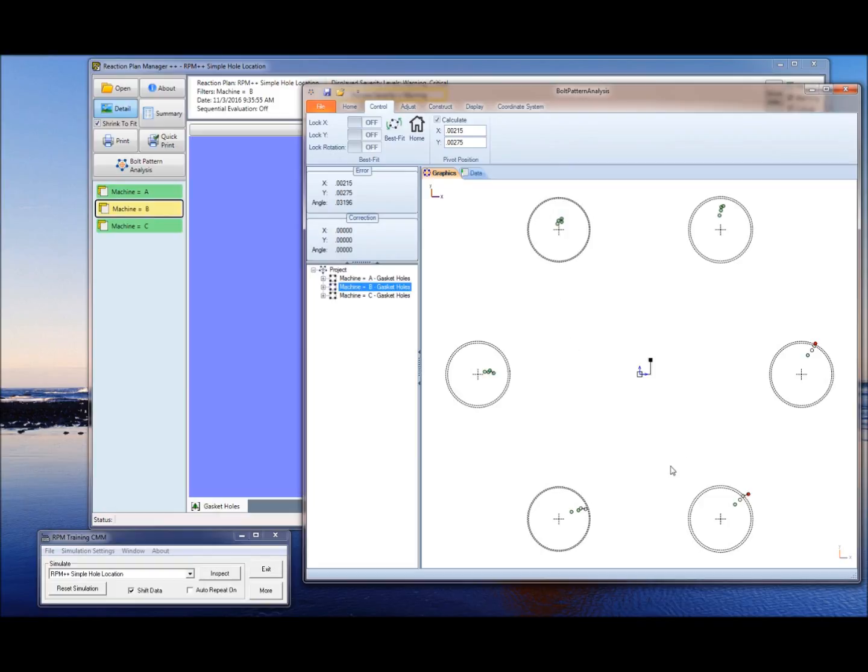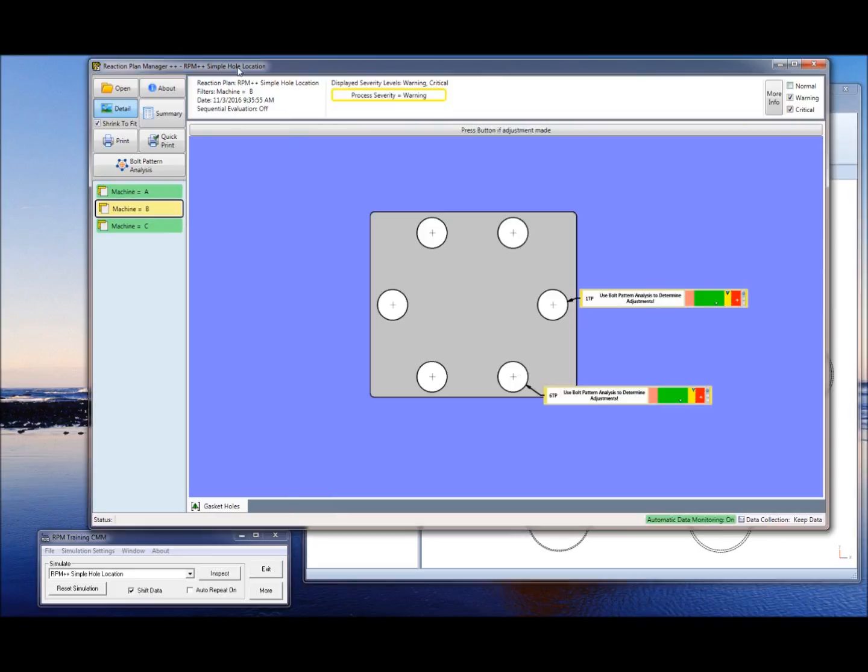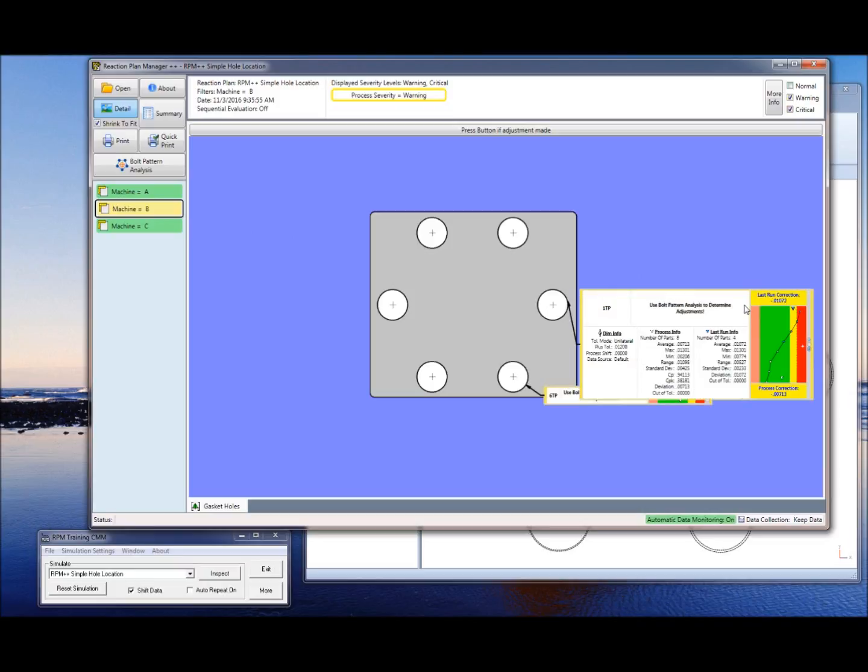Now you're probably wondering why I've got parts that are out of tolerance in the bolt pattern analysis software. However, in Reaction Plan Manager++, I don't have an out of tolerance condition. It's set to yellow, which means we've reached the percent of tolerance criteria. We violated the percent of tolerance rule violation. Well, the reason is that we're looking at the average of the last 4 parts. So if we were to expand that, you'll see that it triggered the percent of tolerance rule violation even though I've got parts that are out of tolerance.